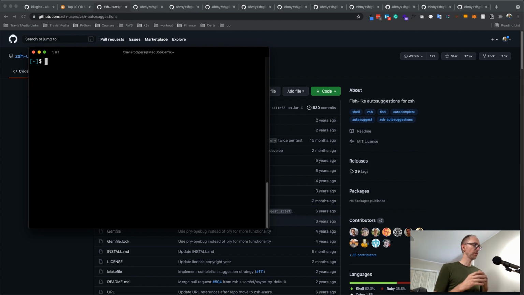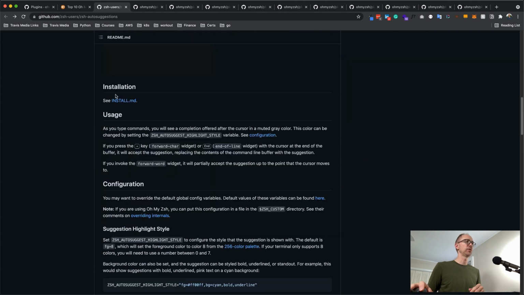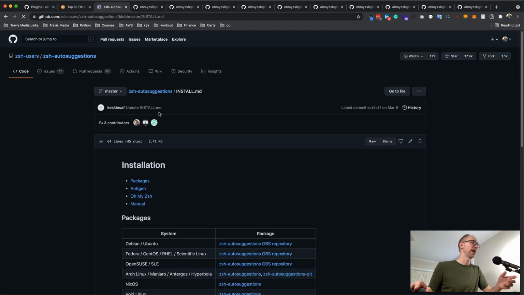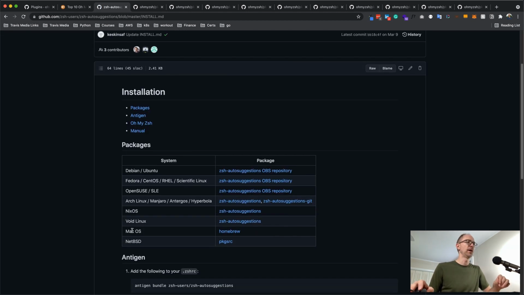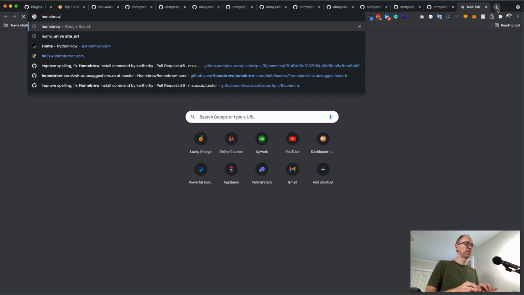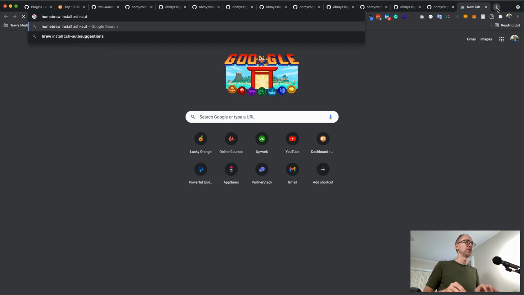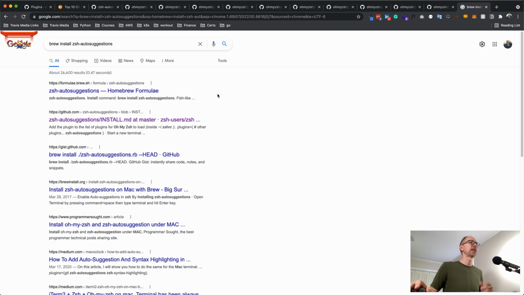Now, to use this, this is one of the only plugins in the list that you have to install something for. If you just type in zsh autosuggestions, you'll come to this page and it'll tell you the installation steps. Just click on INSTALL.md and it'll give you the command to install it. I'm on macOS, so I can install it with Homebrew. If I don't know the command for that, I can type in homebrew install zsh autosuggestions, and hey, I'll find it right here: brew install zsh-autosuggestions. So you have to install that first, and then you can add it to your plugins.